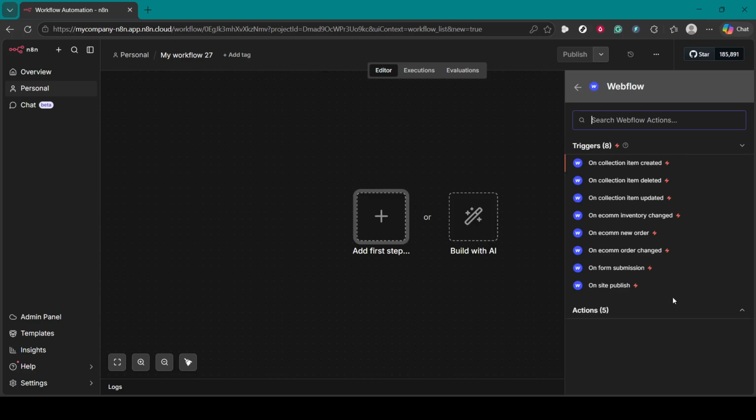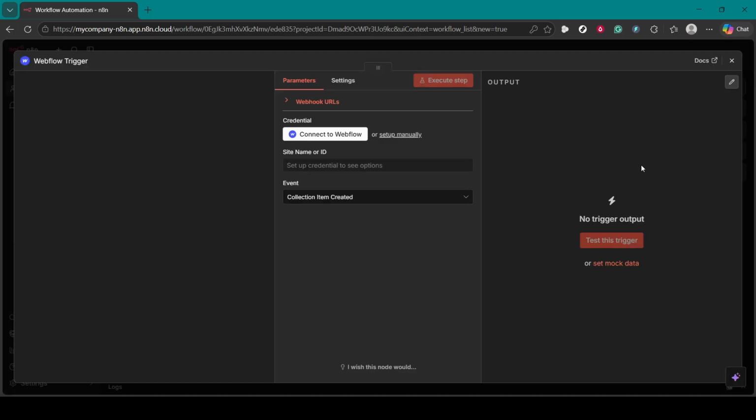Next, set your trigger. The trigger determines how the workflow starts. For example, you might choose a webhook trigger if you want to start the flow when another app sends data, or a schedule trigger if you want it to run at set intervals. Pick the trigger that best matches your use case and place it to the left of the Webflow node. Connect the trigger to the Webflow node so data flows from the start to the action. If you're just testing, the manual trigger works well and lets you run the flow on demand.